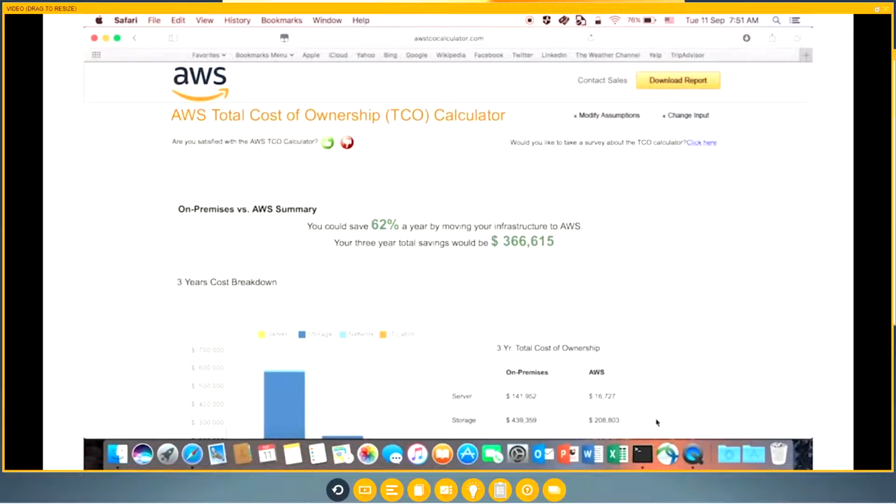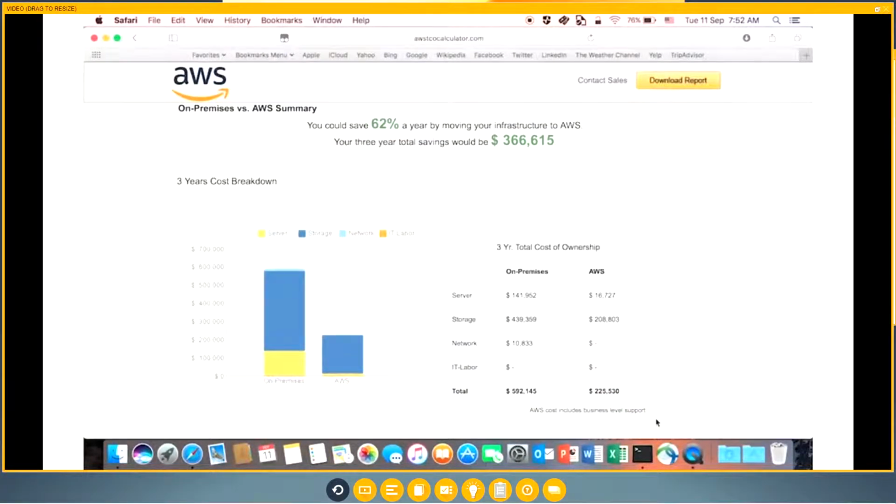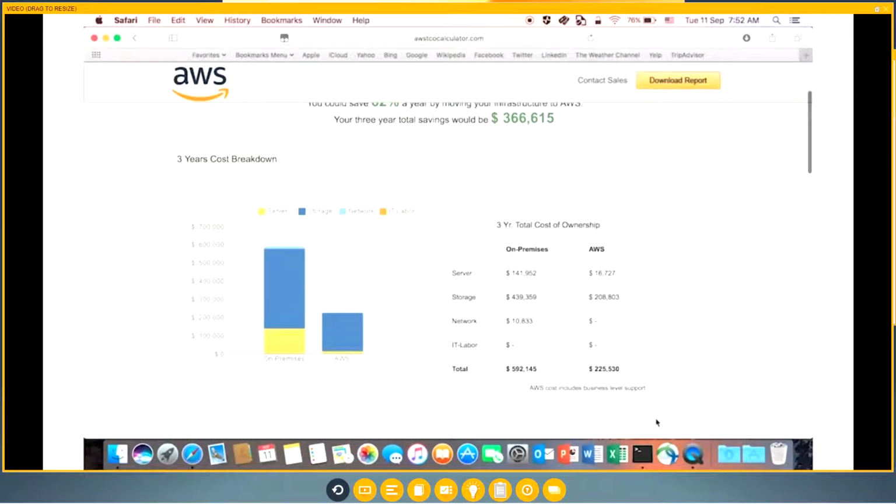And now, we have the results of the comparison between on-premises versus AWS. And as you can see here, you can save quite a bit of money over a 3-year period. We do a side-by-side comparison between on-premises and AWS. Your cost is color-coded for server, storage, network, and IT labor. And we have a table on the right that gives you the actual numbers over a 3-year period.